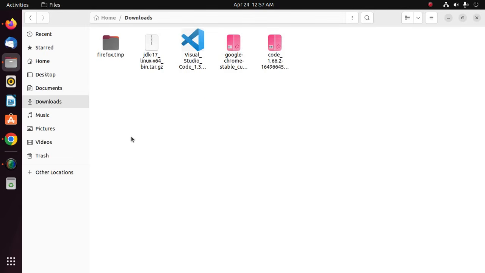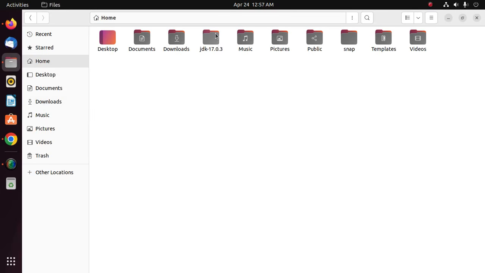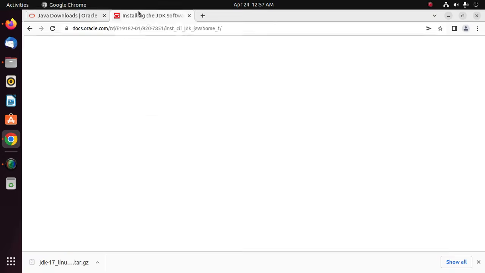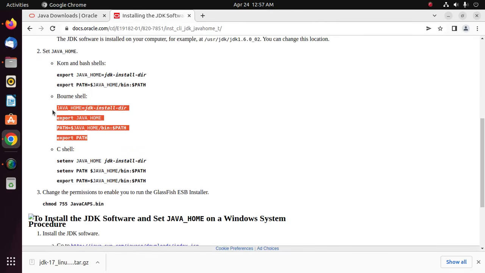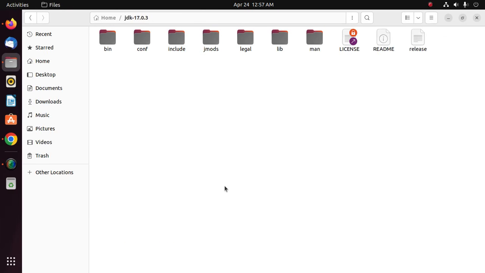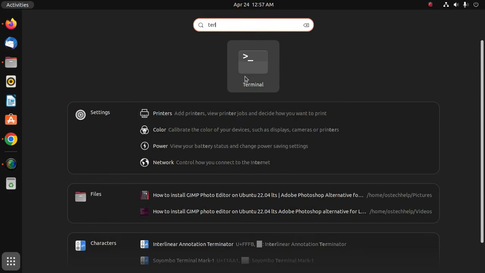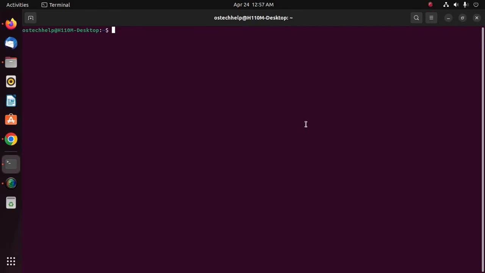Okay. Now browse this URL and copy these lines, and then open new terminal. Okay. Now type this command nano .profile. Okay.